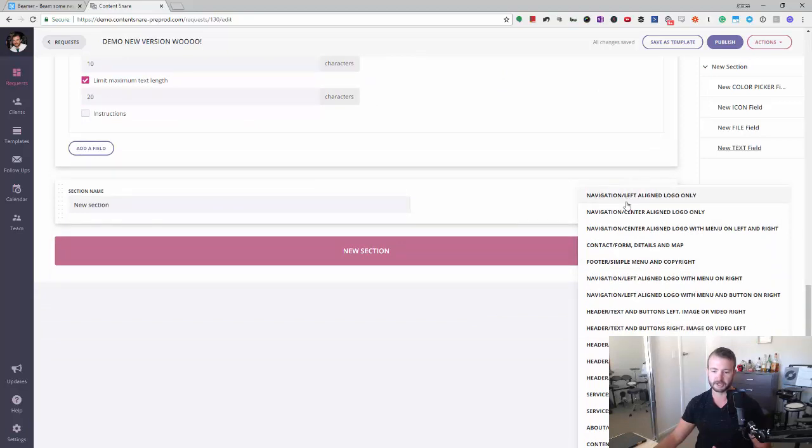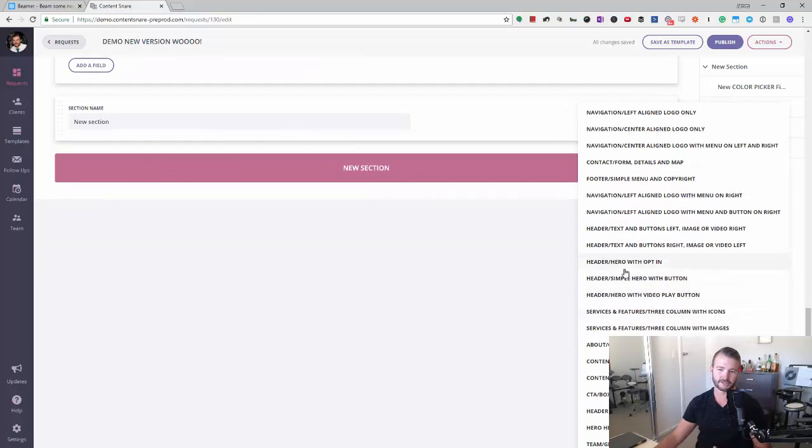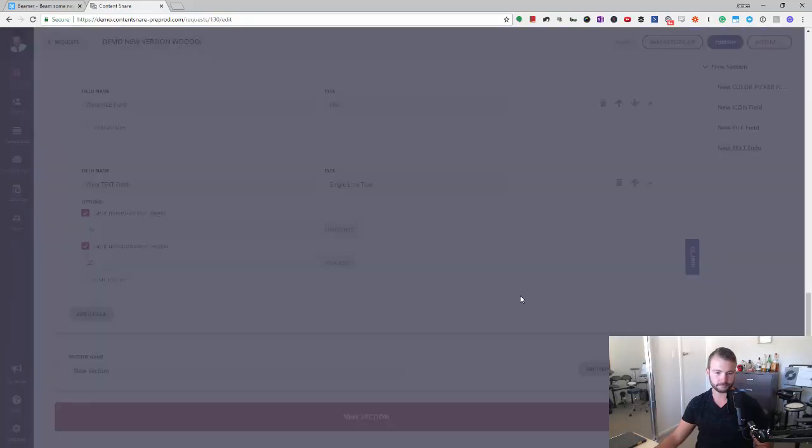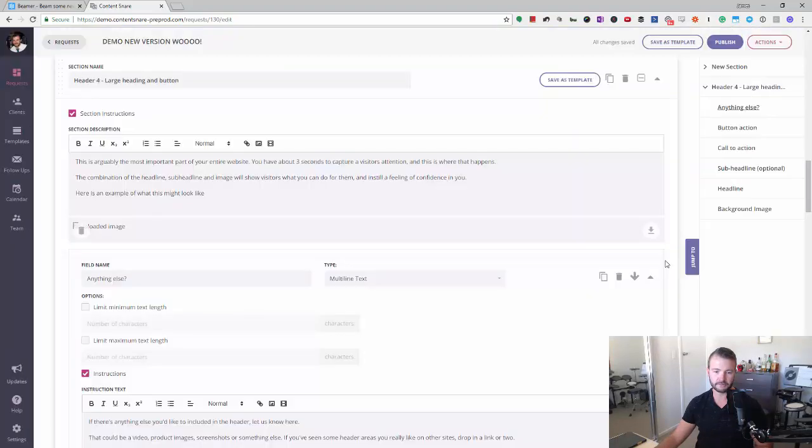So we've got navigation, footer. I'm not sure what's going on with the order there. We'll check that out. This update hasn't actually gone live yet, so there's a couple of things we're still fixing. But yeah, so you can see them here: header, services, and features. So let's say you wanted to go with a hero header with a button. You can click that. It'll add.